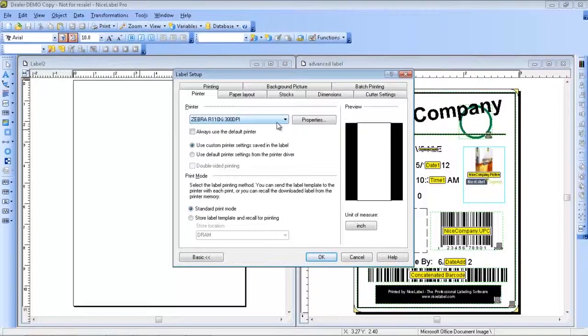We recommend that you get our Nice drivers from our website, NiceLabel.com, and we have all the major thermal printer models out there for you to download. And they're optimized for printer speed and efficiency. So it's going to give you the best experience with NiceLabel, the most different features and modifications.